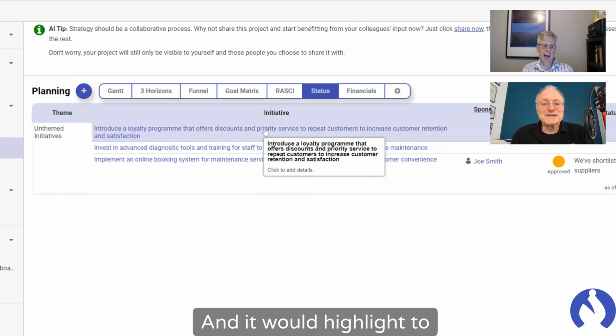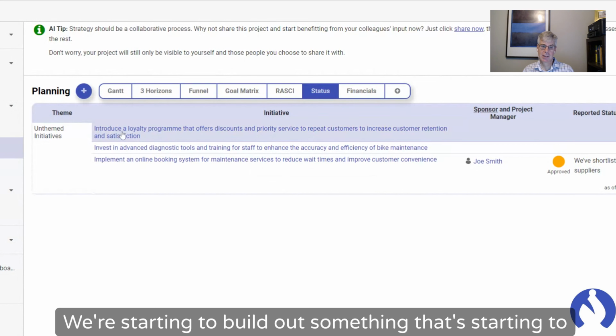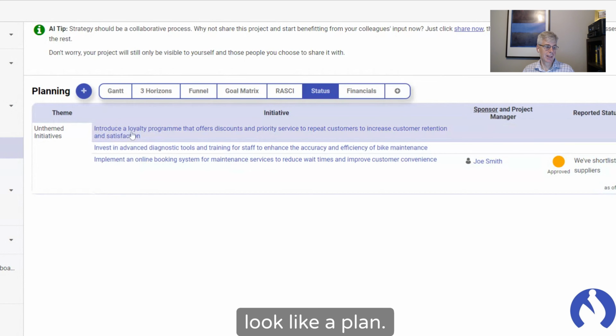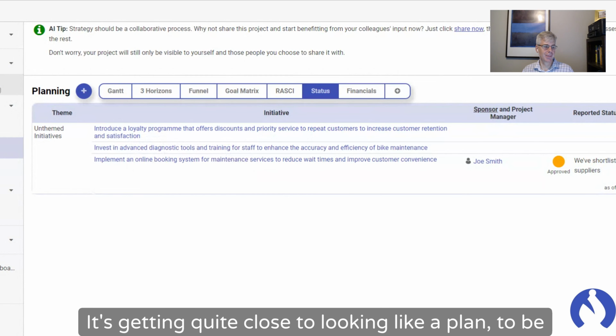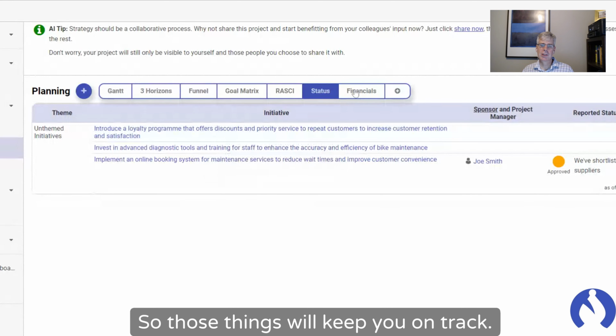And we're now 65% of the way along the strategic planning path. We're starting to build out something that's starting to look like a plan. It's getting quite close to looking like a plan, to be honest. So those things will keep you on track.